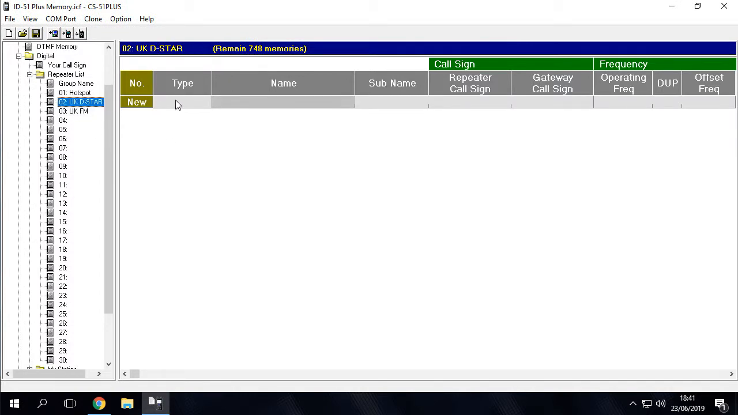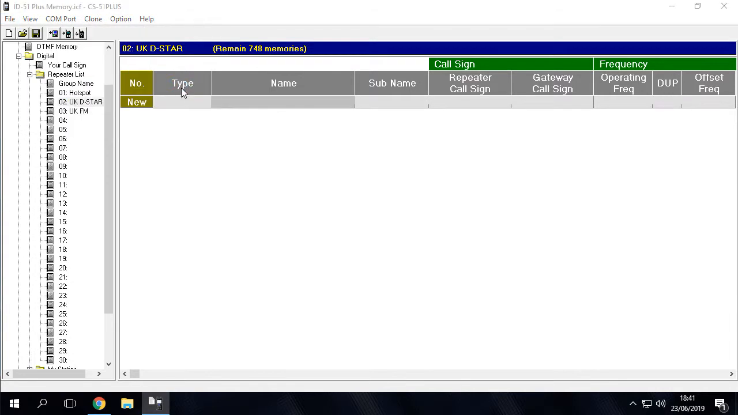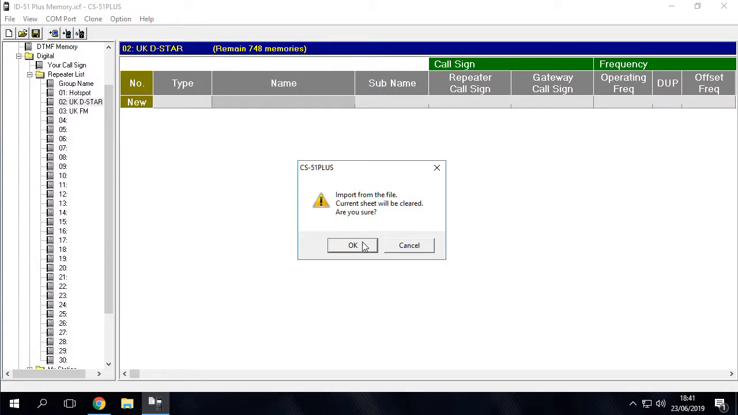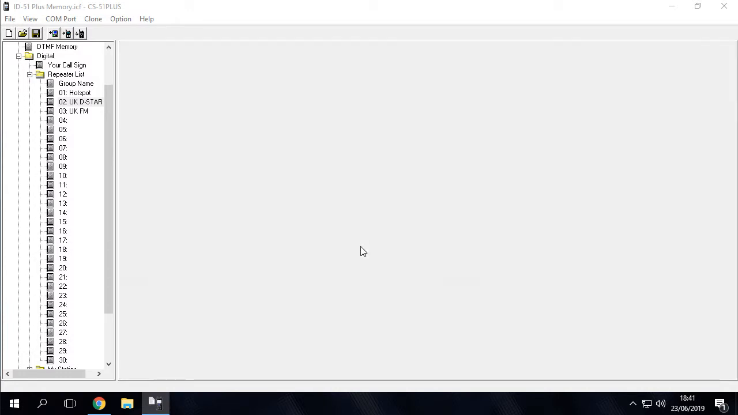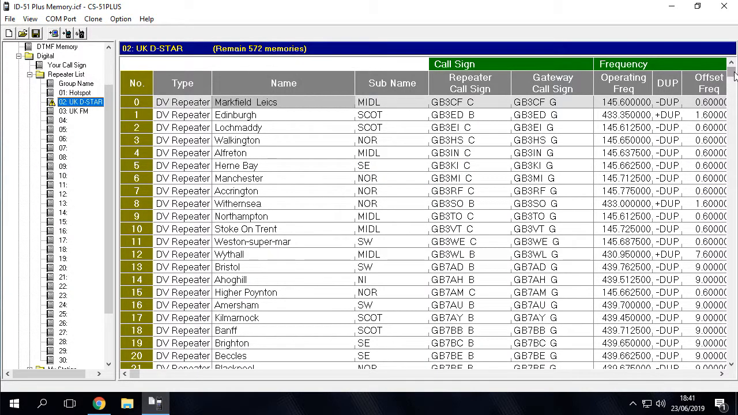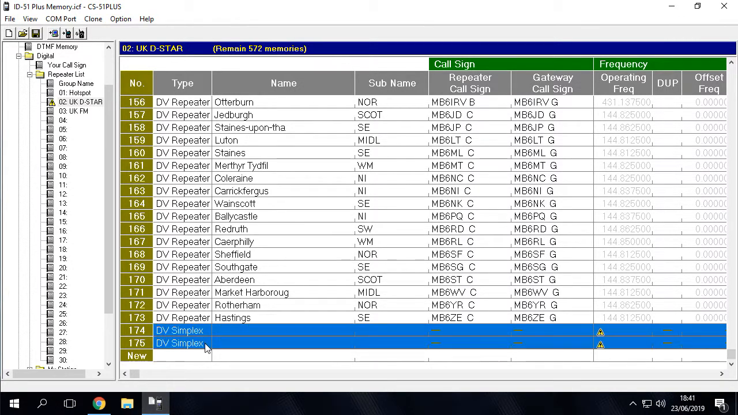So now we can go to File, Import a group. We don't want to import all. And then they will be in my downloads. So I can go this PC, downloads, and make sure I get the right one. So I want D-Star, and here it is. Current sheet will be cleared. Yes, that's fine. Press OK. It will give me a couple of errors. Don't worry about that. And then we can scroll down and we can see what we've got. We get 2 random blank lines at the bottom. We can delete these.